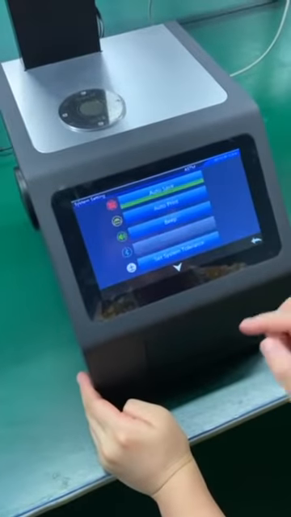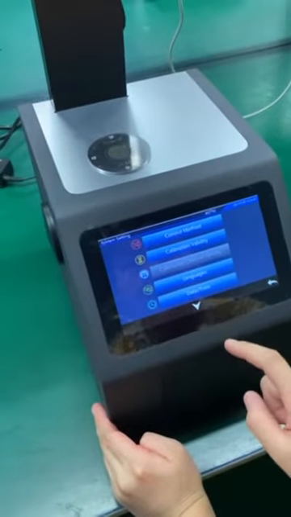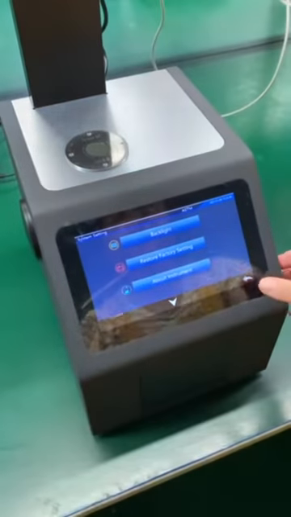Here is system setting. You can do some settings here. Okay, that's all for this model.